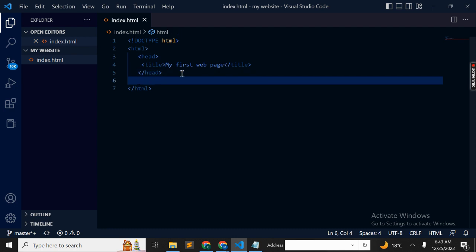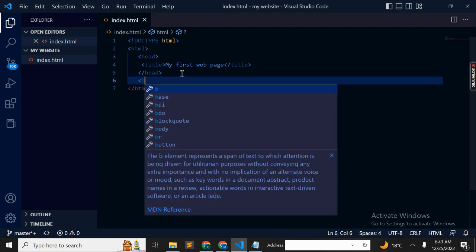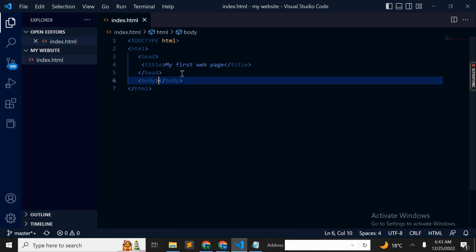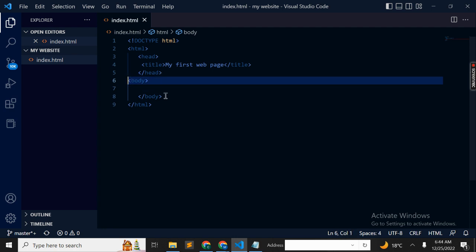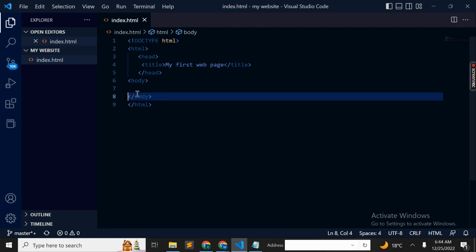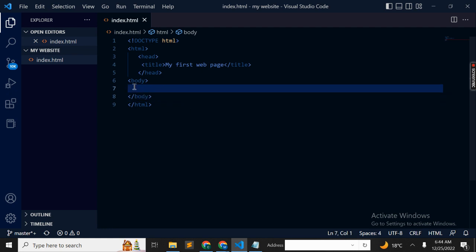Now, the things you are allowed to see on a web page, the content which you allow people to read, to see, to consume on your web page, has to be stored in the body tag. So let's go ahead and create our body tags. We have our body tags now. So within this body, we can start writing all our code right here.